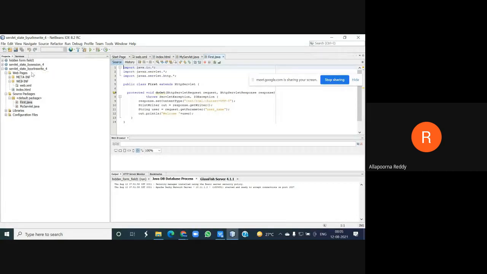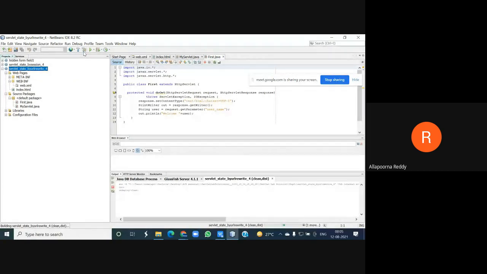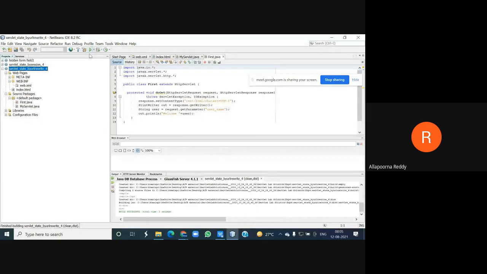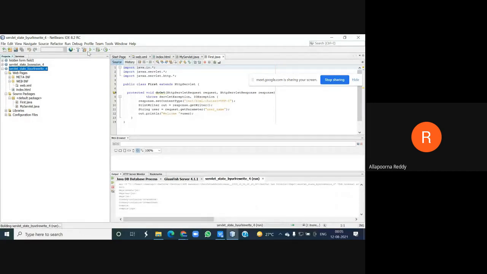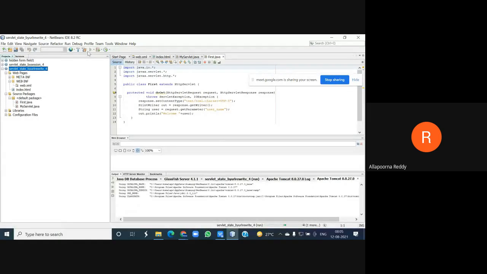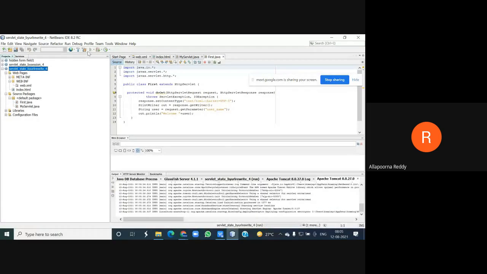Try to build and run your program, and focus on your URL bar when you are trying to execute this program, because it is the URL rewriting method.